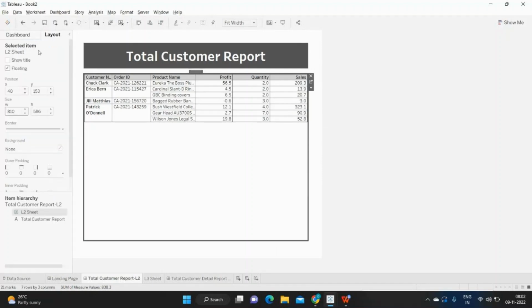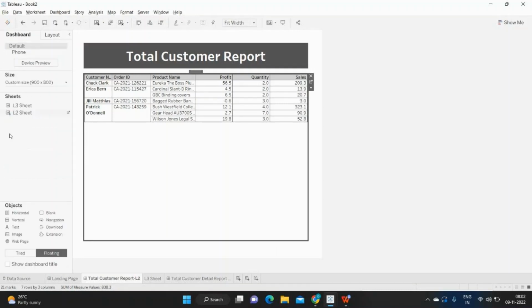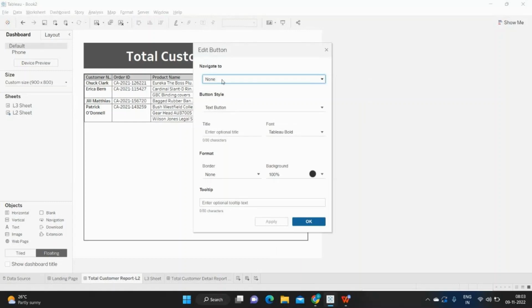So simply what I'm doing is I'm going back to my dashboard, adding a navigation button here. See, there is a navigation button in the objects. Take that and drop it onto the title here, wherever you want. I'm just putting it here. Click on this edit button, and I want to navigate to the landing page. So I'm selecting that.